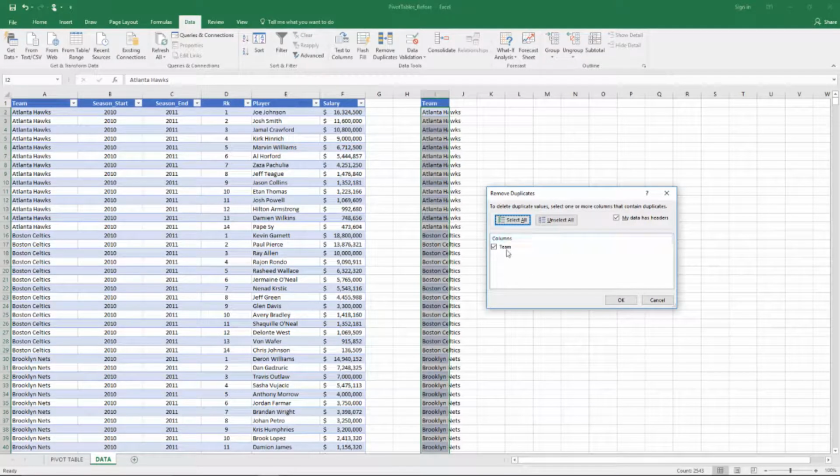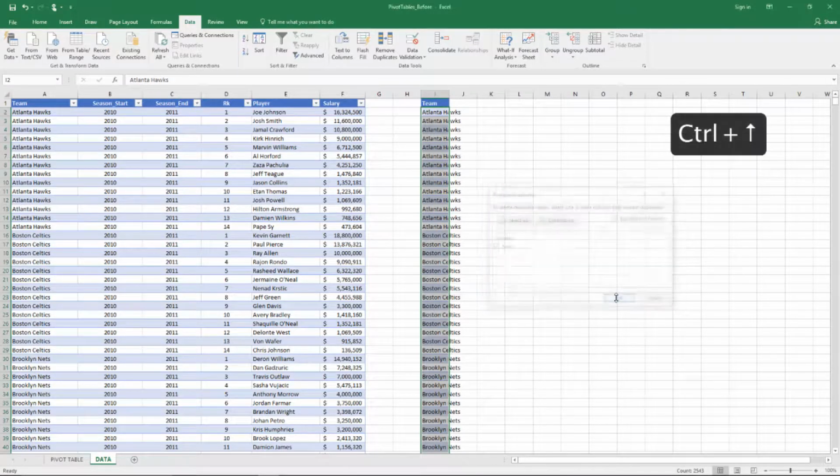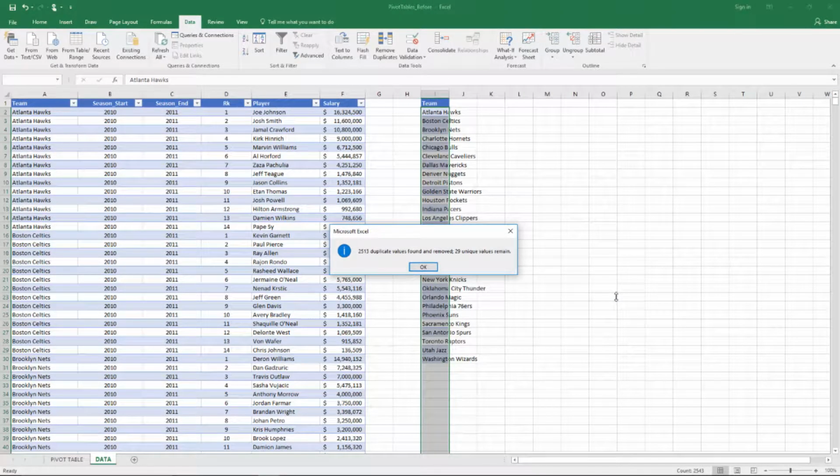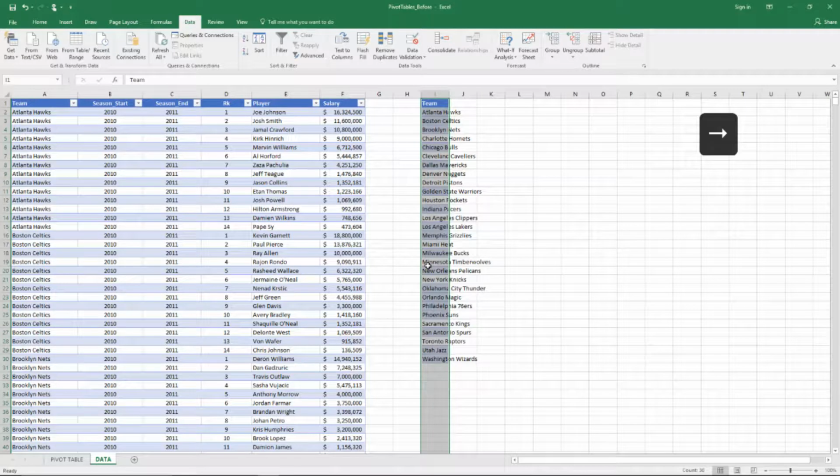Here we have our column name of team, obviously, and there's only one column name here, so it's selected already. If there were multiples, we may have to unselect and then check the one that we want to remove the duplicates from, but in this case we only have one, so we're all set to go. We also have that our data has headers. Excel knows that we have a team header here, so we're going to keep that checked and click OK, and that'll give us the 2,513 duplicate values found and 29 of them remain. So there are 29 teams represented in this data set.